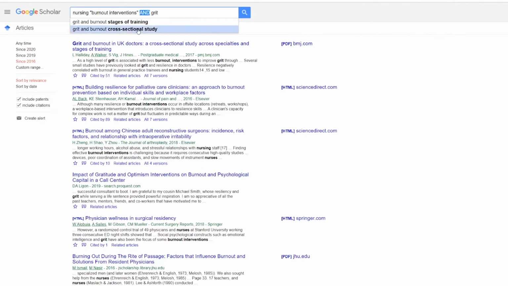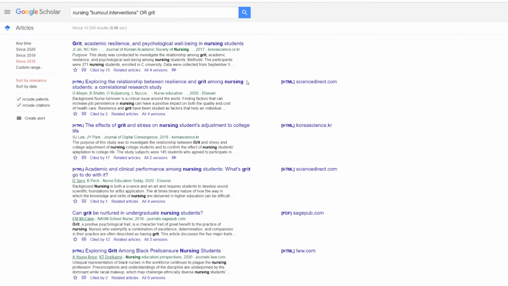Now, for the sake of showing you how to do it, you can also put or, which will look for any of these terms or the word grit. Now, this is horrible because it'll bump your numbers up, giving you a combination of these different things. All right, so let's go back. Let's get rid of this. So you can see how that can be useful.